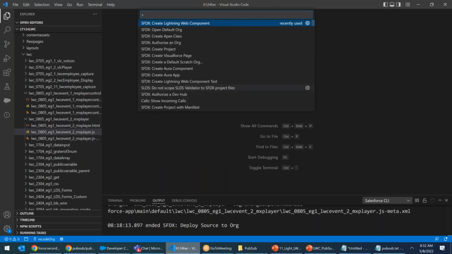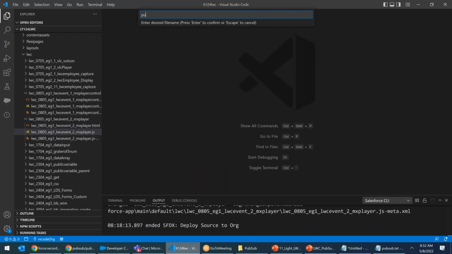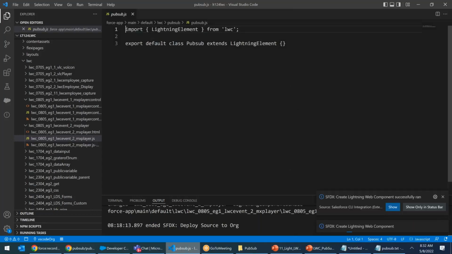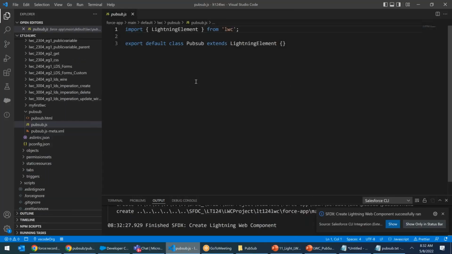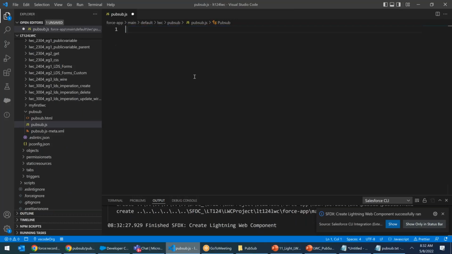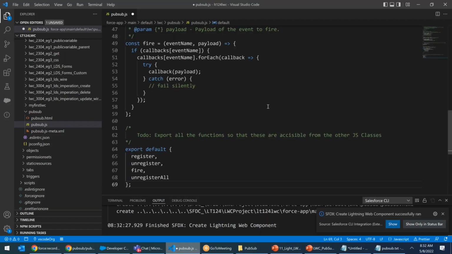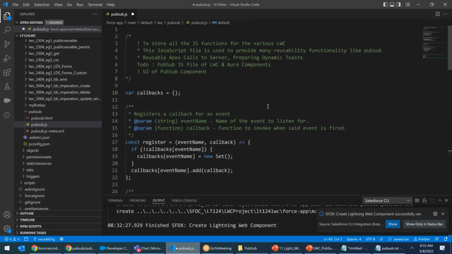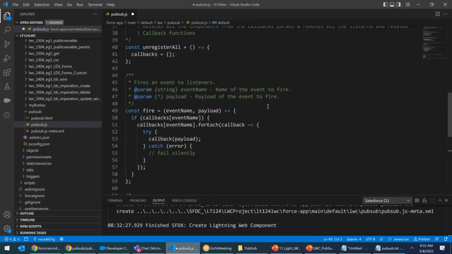Create a Lightning Web component. Name it as PubSub and press enter. Whatever is there in the JavaScript, delete it. Make it blank, and copy paste from that location. That's it, your work is over. Control S on the keyboard. There is nothing you have to do in the HTML, only in the JavaScript.